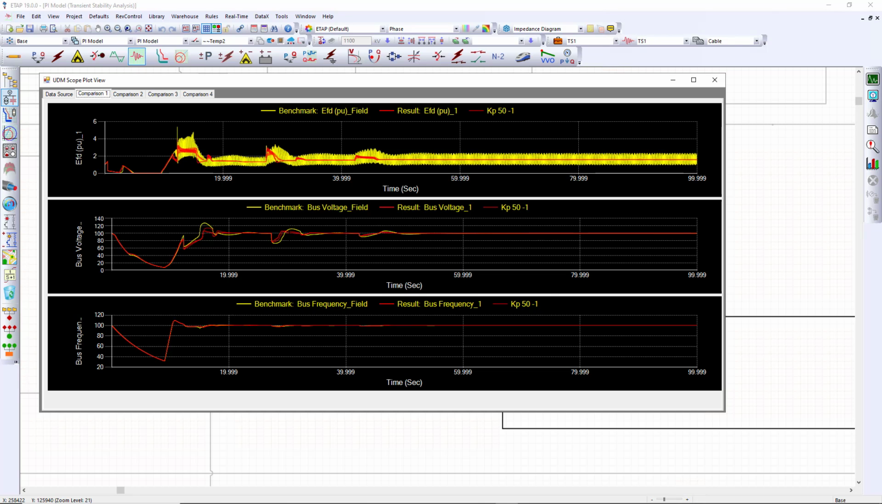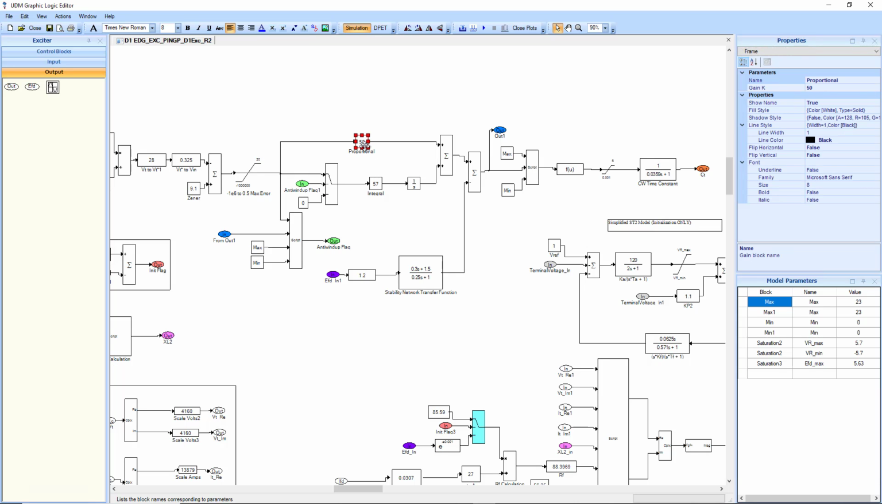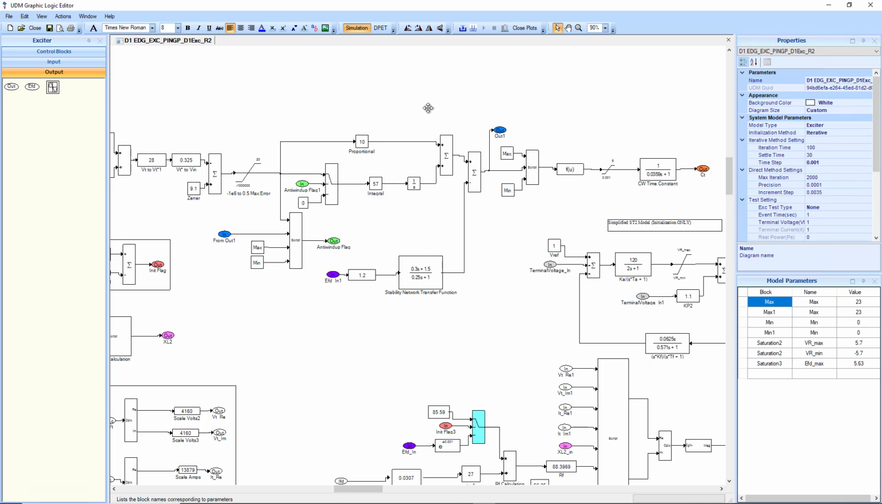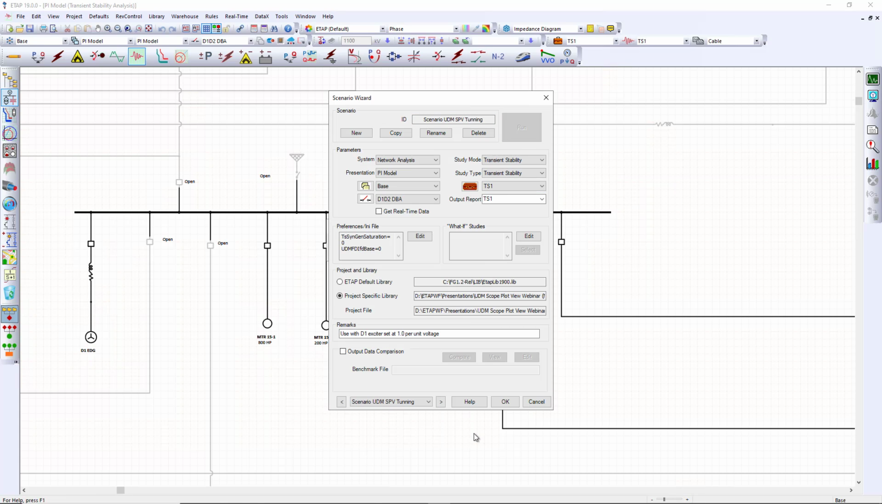Okay, let's do the same. And again, it seems that the proportional gain is giving us a closer, more precise result. So let's try reducing it one more time, compiling our UDM model and going to ETAP to rerun the results.